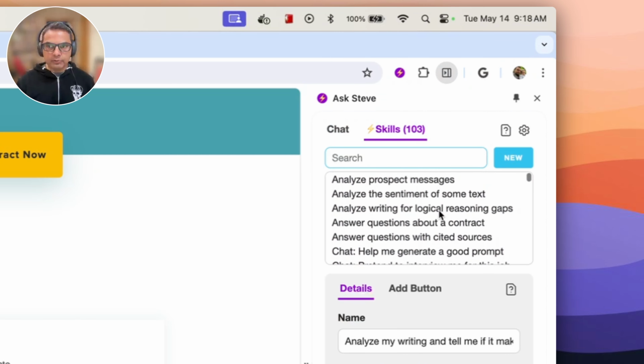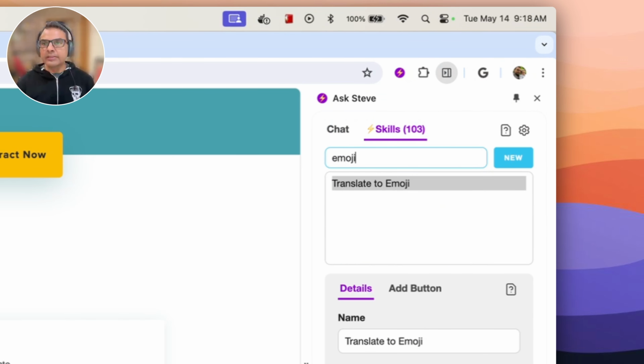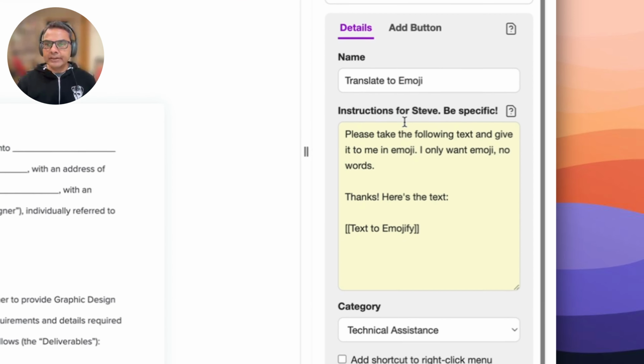Steve comes with over 100 out of the box, which you can easily delete any you don't need, but you can see them all now. And then if you want to get to any specific one, you can just start typing here in the list and it will filter down until it finds the one that you're looking for. So let's start with this one, translate to emoji. It's a simple one. So we'll go down here and take a look at the details.